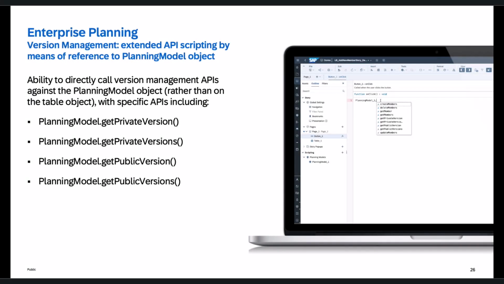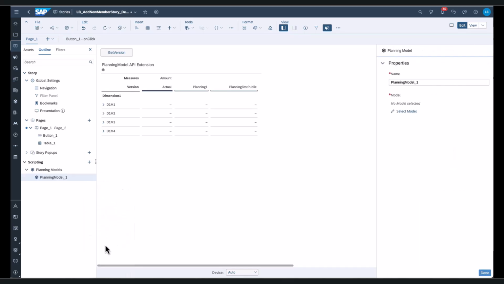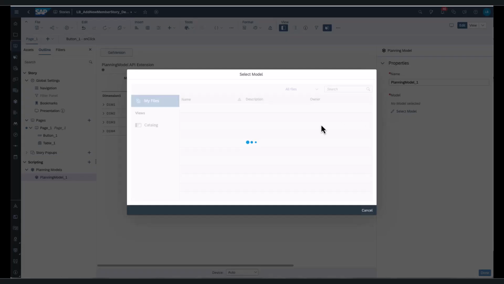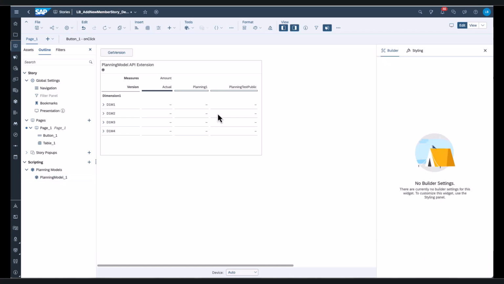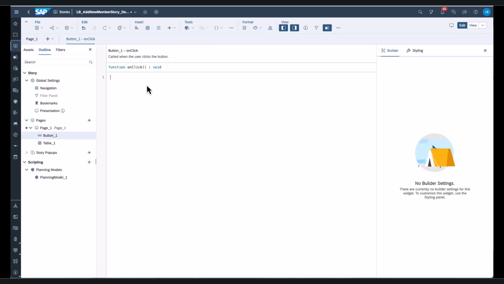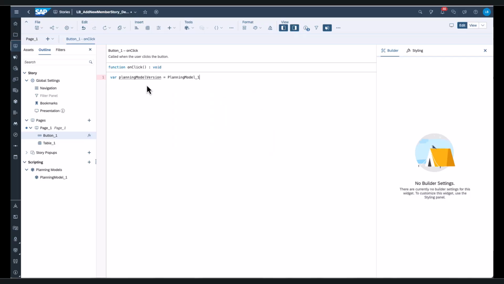With the newest version management API enhancements, we made it possible to get the version information from the Planning Model API. This API does work similar to the table.getPlanning API, with the difference that we now no longer need a table to receive a version. This can be achieved by the Planning Model script object and enhances the scripting experience of a story designer. As you can see in the example, the API gives multiple options to work with versions.